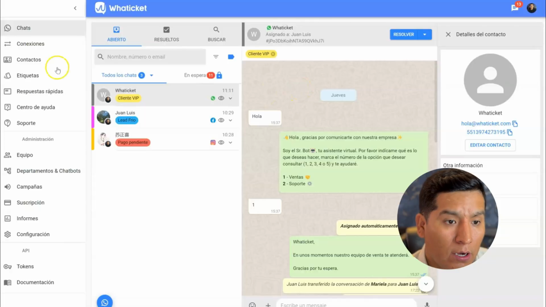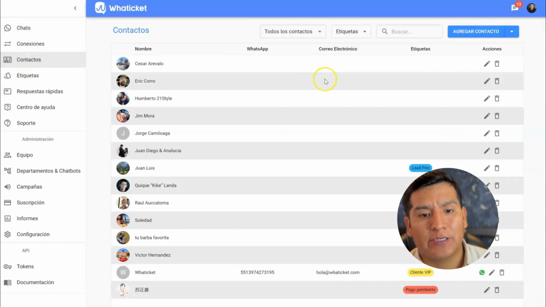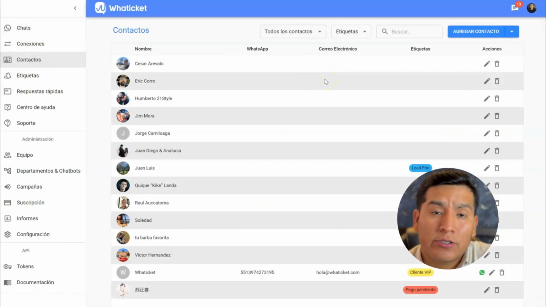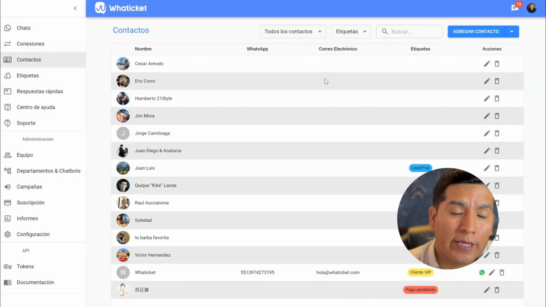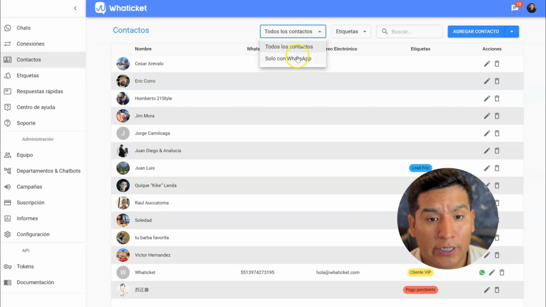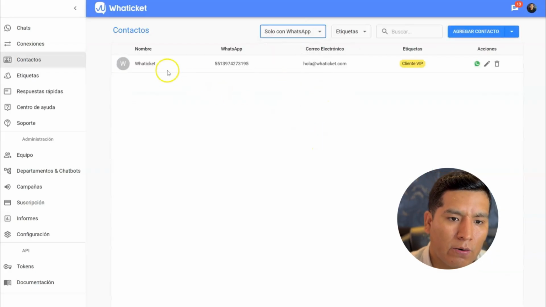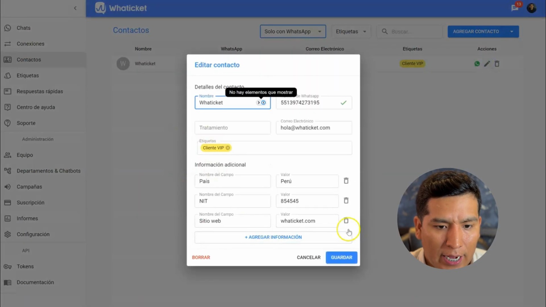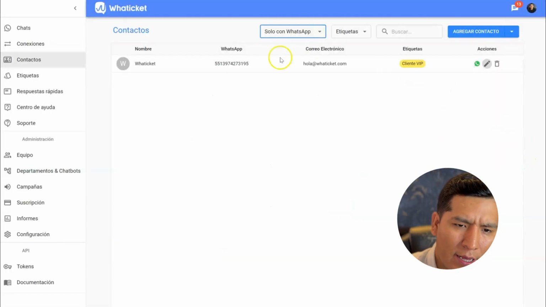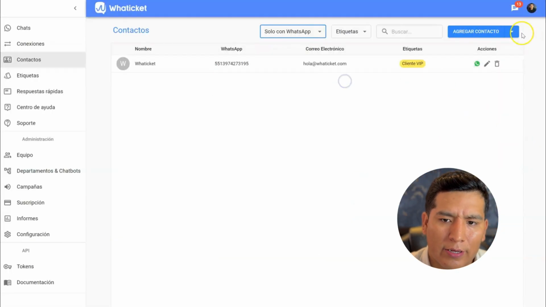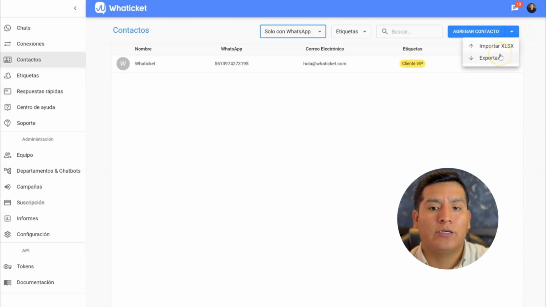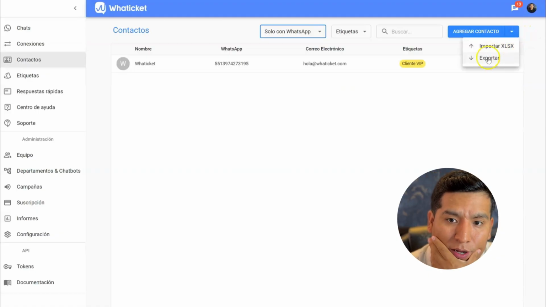What do we have in contacts? Here, all your clients' data will be stored so you can export or import. For example, I'm going to select all my contacts only from WhatsApp, and I have here the SaaS. Here I can edit, add, delete, etc. In addition to this, I can export to an Excel file. For example, I can export it here and it downloads.